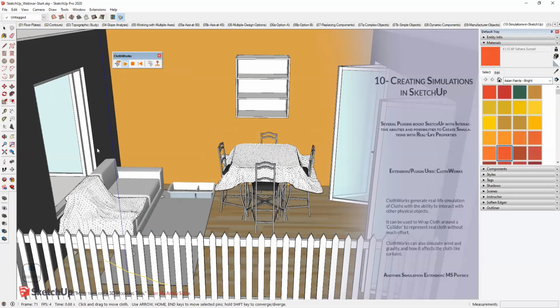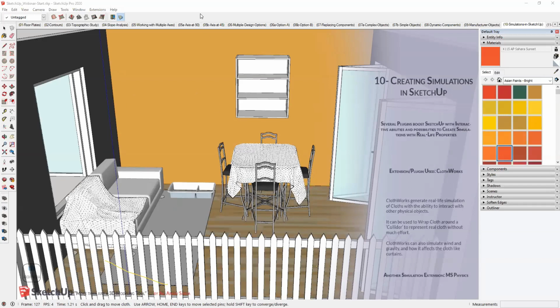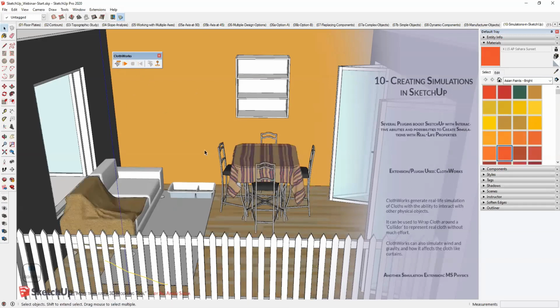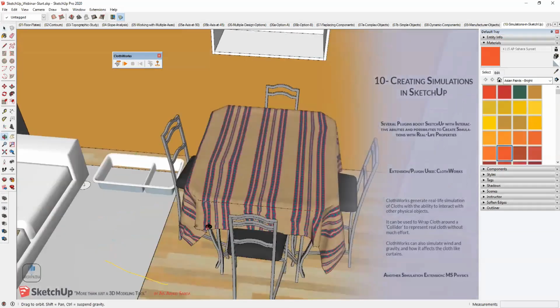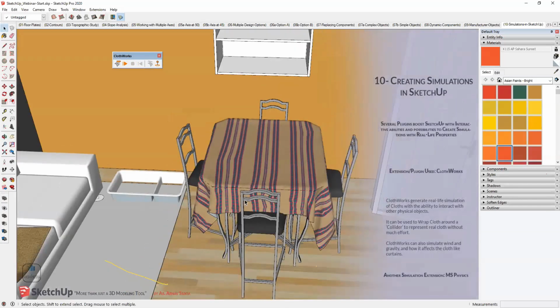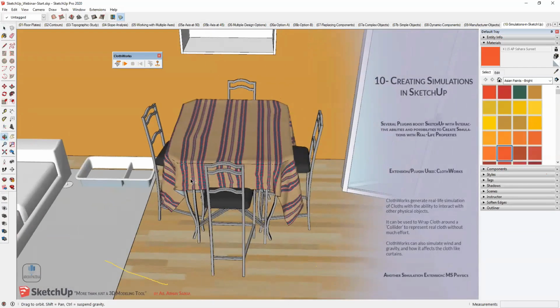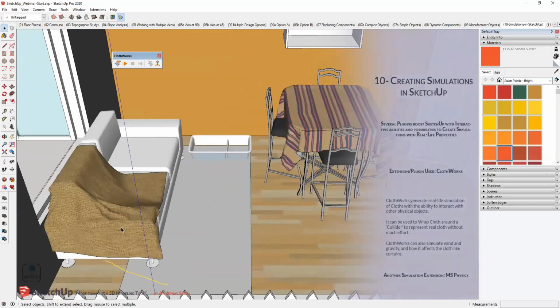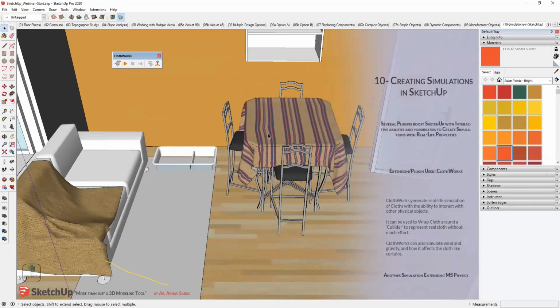So this is the best possible simulation for cloth based on the parameters which we have selected. And once it is complete, I'll stop the plugin and you'll see that it has wrapped around the table and the couch, and it has also applied the material correctly.